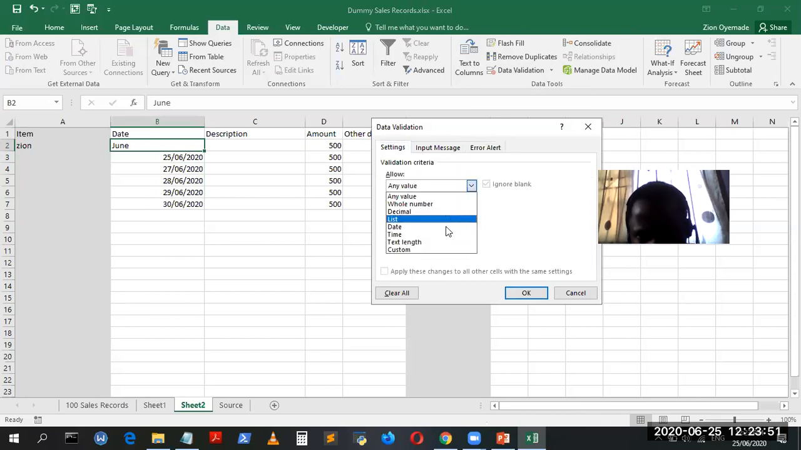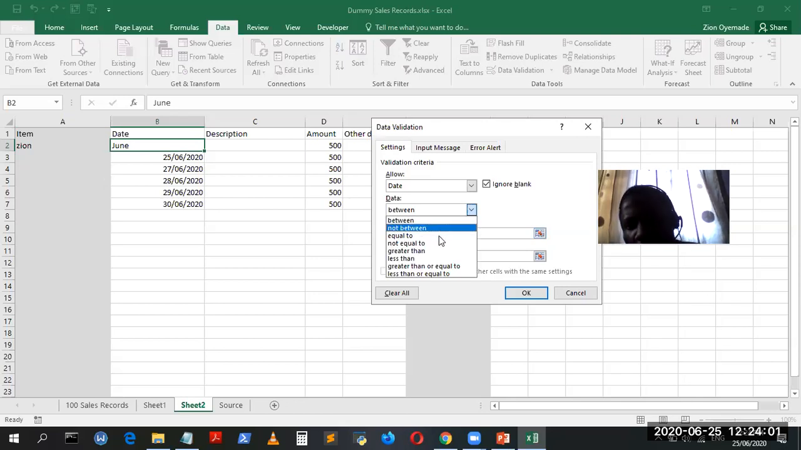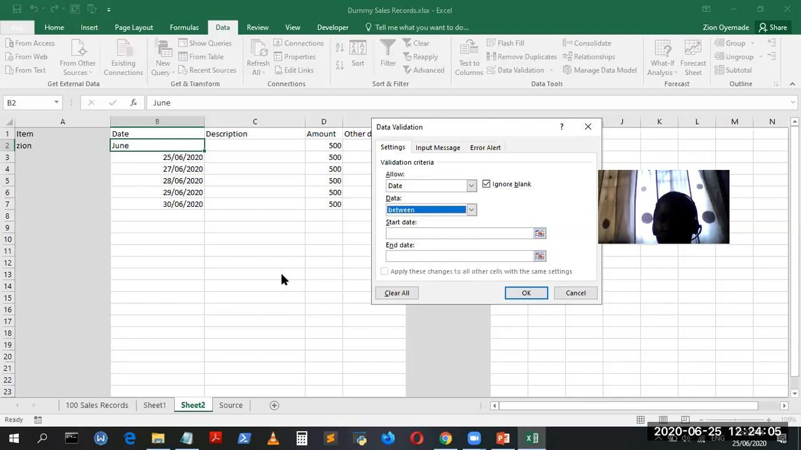rules there and ensure this is date. And then not just only that, you can go beyond, you can specify the date range, that is between, not between, equal to, not equal to, greater than, and so on. So if, for instance, this particular worksheet is only for items or data in the year 2020, then we can specify that.